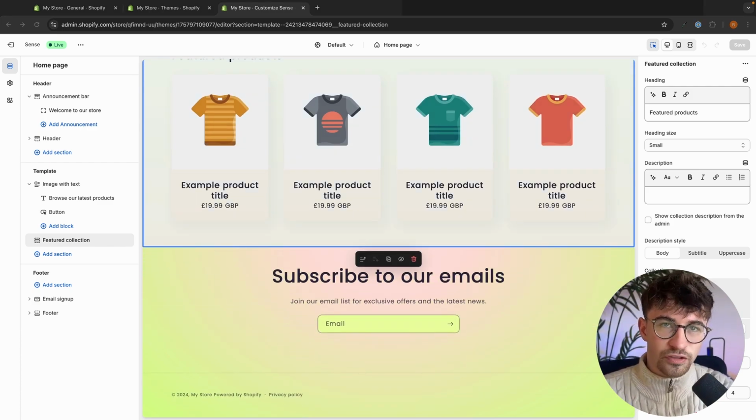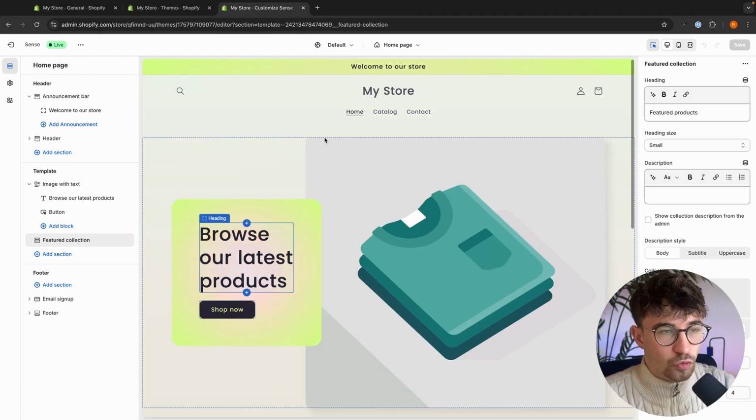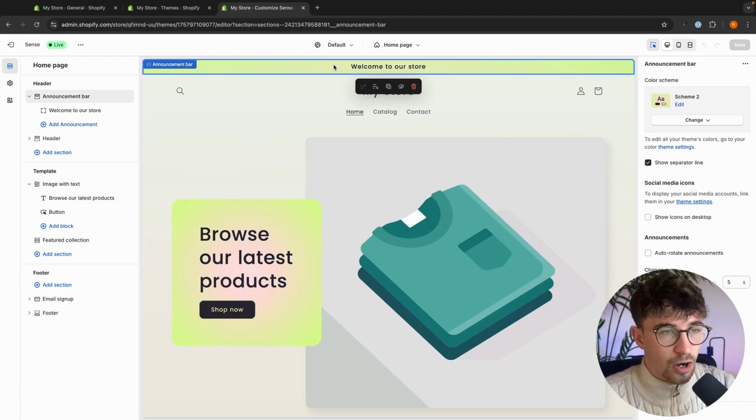So that is a very simple and basic overview, but honestly, you don't need a deep understanding of exactly how the editor works, because the awesome thing about this is all we have to do is click into these certain sections, and then we can go ahead and edit them. So let's start right at the top with this announcement bar right here. And this is something that we want to remove. We don't want this on the store.